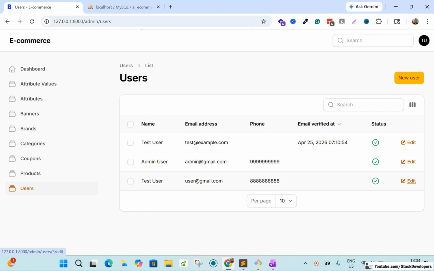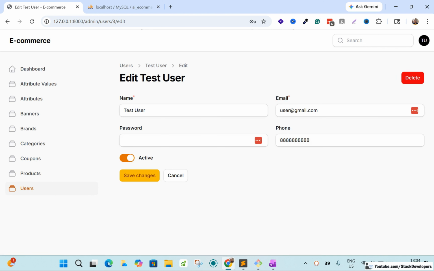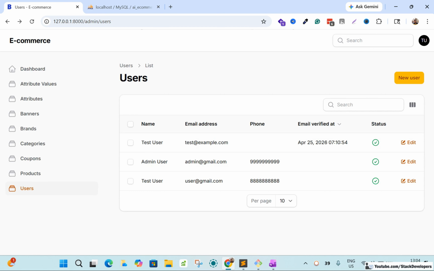Okay, so complete data has been added that we have added through seeder. Okay, so it's fine. So now I'm going to add a new user from the Filament admin panel. I will check whether it is able to add the new user from the admin panel or not.